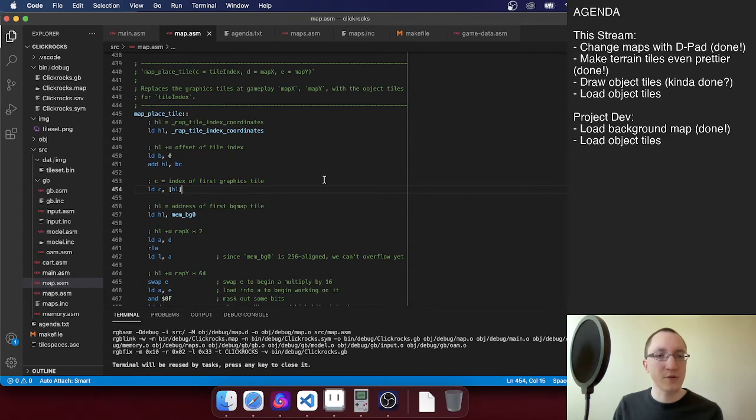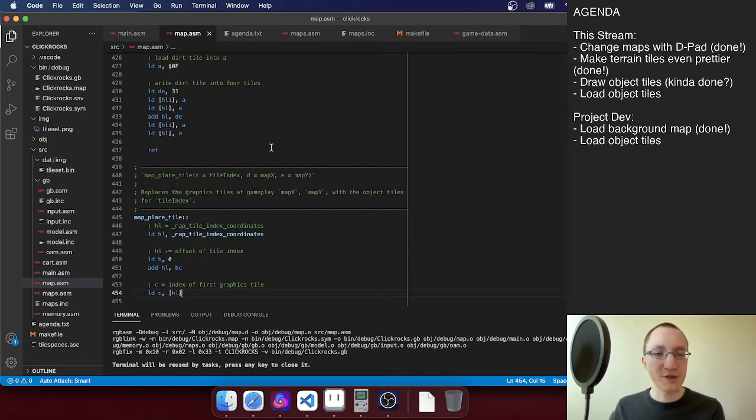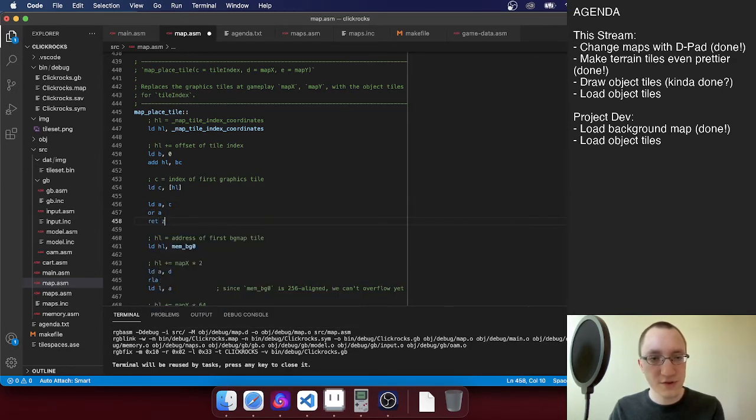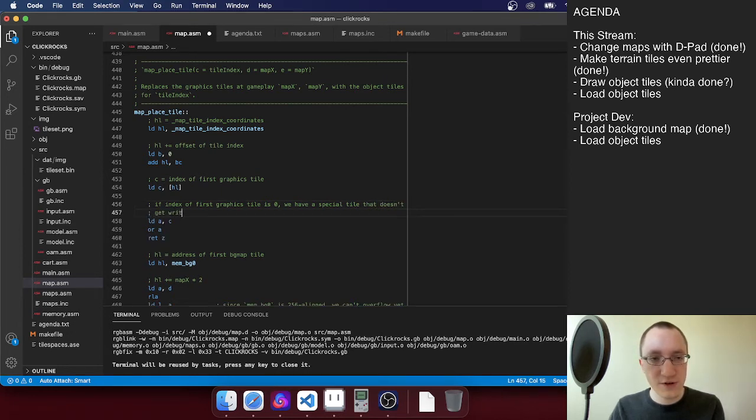C equals the index. Okay, so the idea is at that line, we have loaded one of these into C. And if that equals 0, then we can just return from the routine. So that won't be too bad. So load C into A, and then OR it against itself, and then return if it's 0. If index of first graphics tile is 0, we have a special tile that doesn't get written by this routine, so return. And that is correct, right? Load C into A, or it against itself, and then if it's 0, we need to return. Yeah, that is correct. Okay.